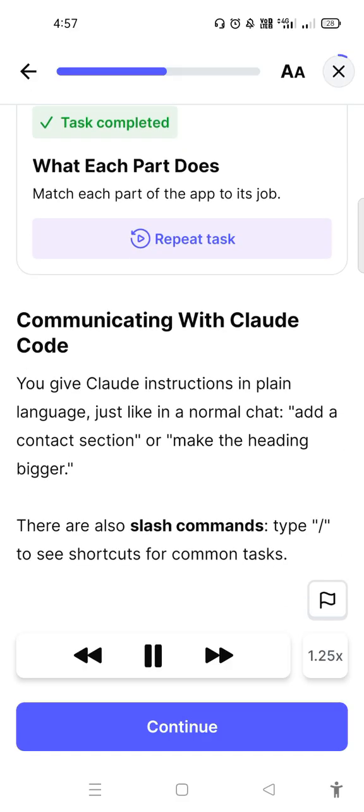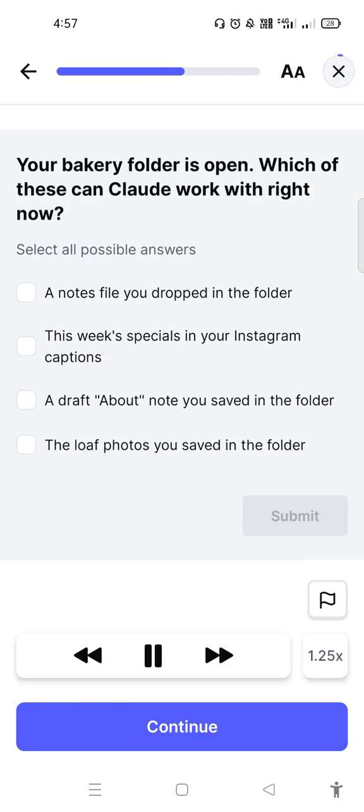Communicating with Claude Code. You give Claude instructions in plain language, just like in a normal chat. Add a contact section, or make the heading bigger. There are also slash commands, type slash, to see shortcuts for common tasks. Your bakery folder is open. Which of these can Claude work with right now?